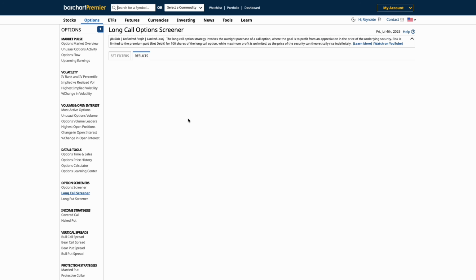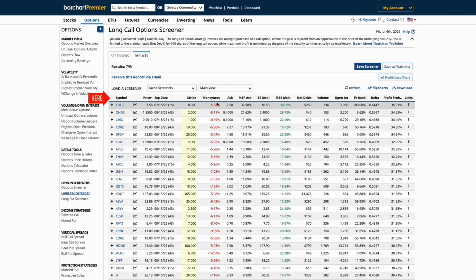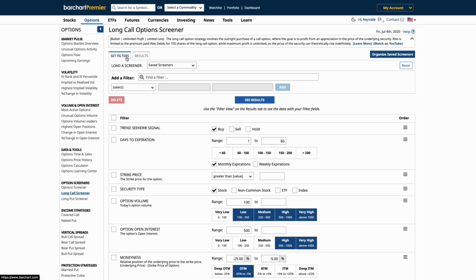Once you're back at the long call screener, you'll notice you can sort this list by any of the top level data points. Sort by profit probability, highest volume, or open interest, or moneyness, depending on what matters most to your strategy. Then, head over to the Set Filters tab. This is where the real edge comes in.